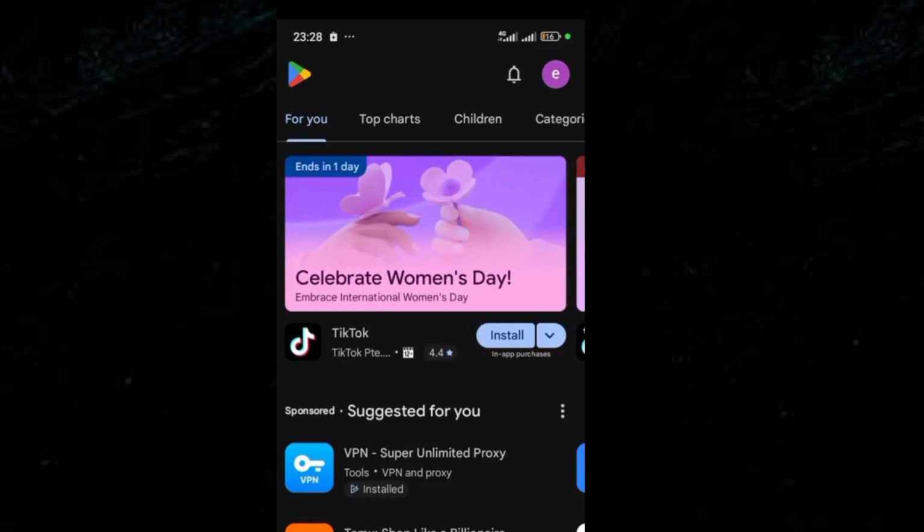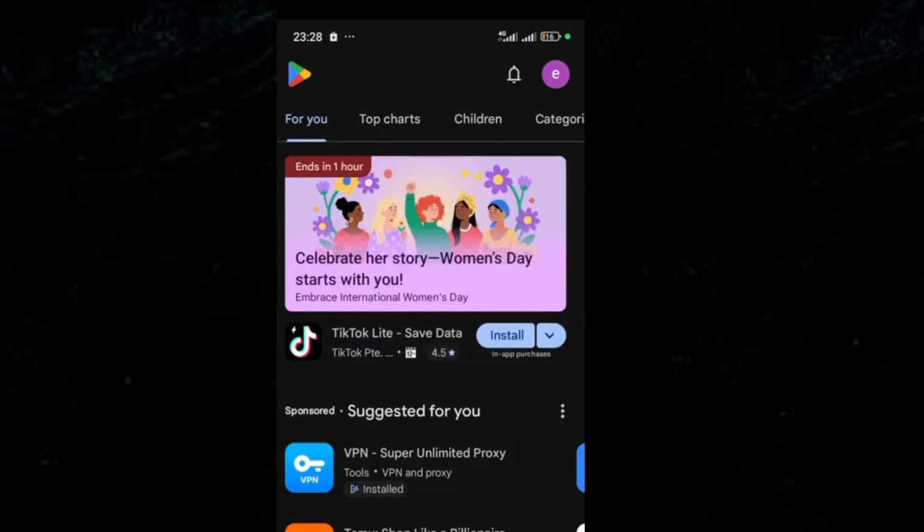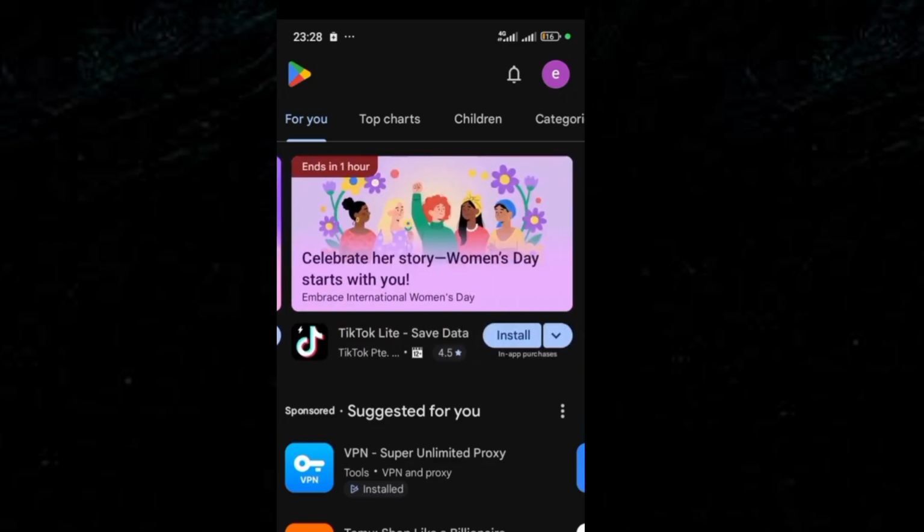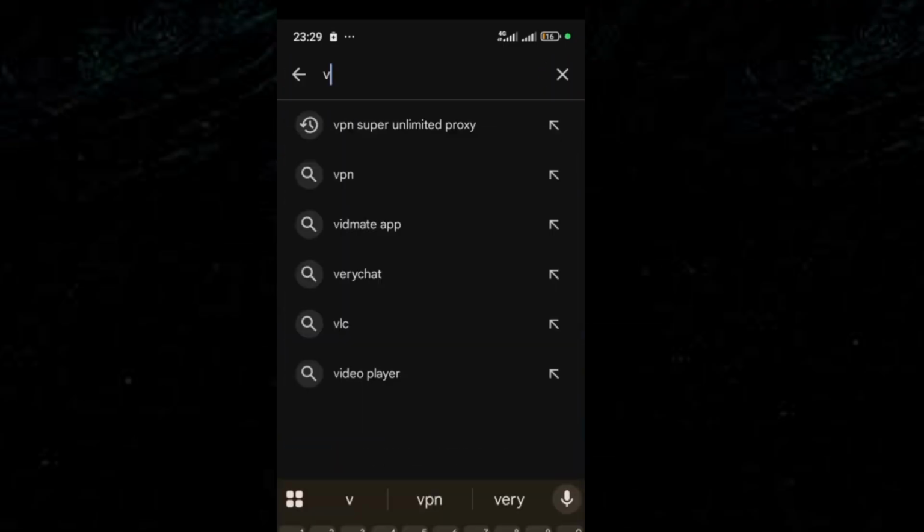We are going to be downloading the VPN that we are going to be using to connect our server. So for you to get that VPN, you click on the search bar on this application here, which is the Play Store. Once you click on the search bar, you are going to search VPN Super Proxy.